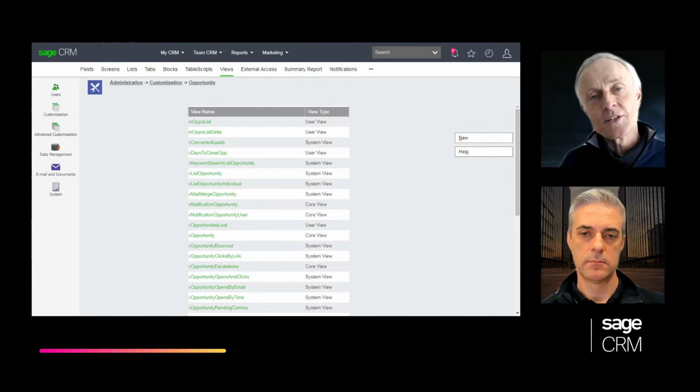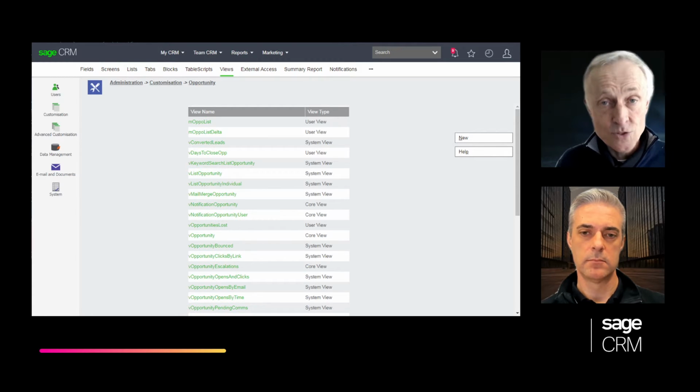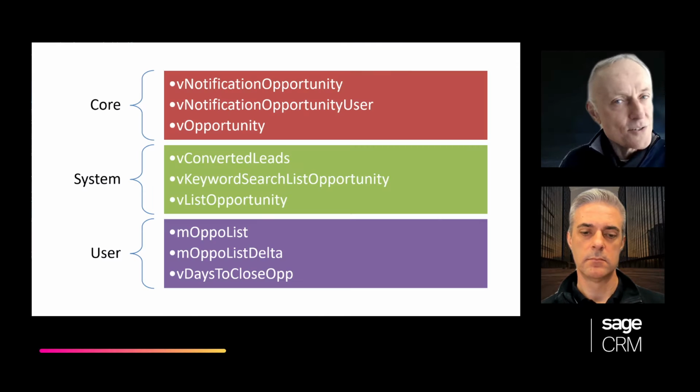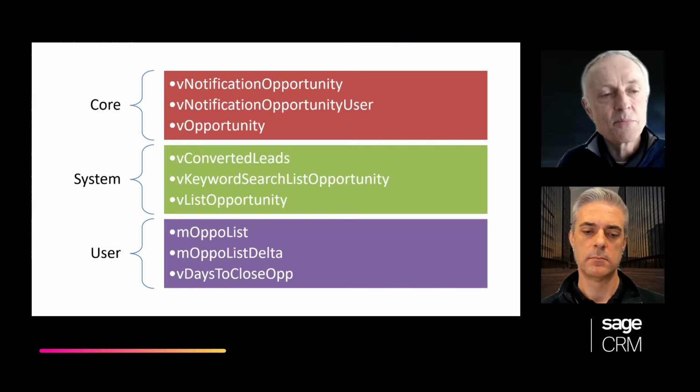So as I mentioned, I'm going to use the opportunities entity as an example here. And you'll see that there is a list of all the views that have been defined for the opportunity. The naming of the views gives a very strong indication about the purpose of the view. And you'll notice that views have a type.